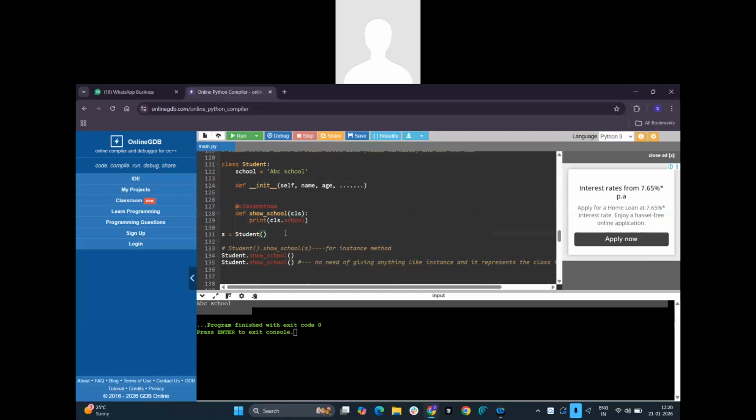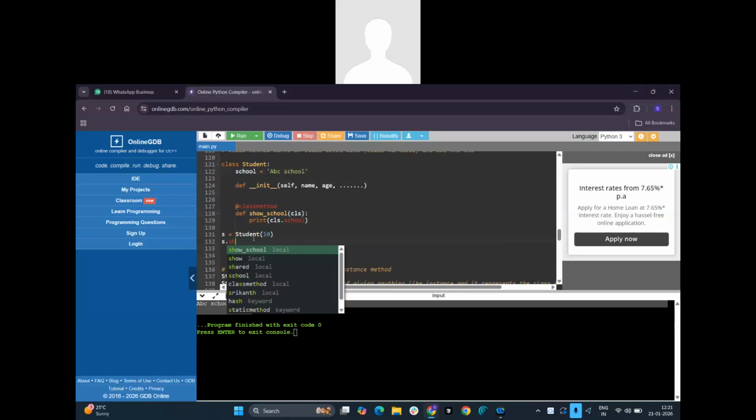So s equal to Student. How many values do I need to give? 10 values I need to give. But which 10 values should I give? Whatever I want, right? Let's say 10,000 students are there. I can give whatever. And if I want to access the school, how can I access it? Just to access the school, I have created an object. I gave 10 values. Then s dot school, right?